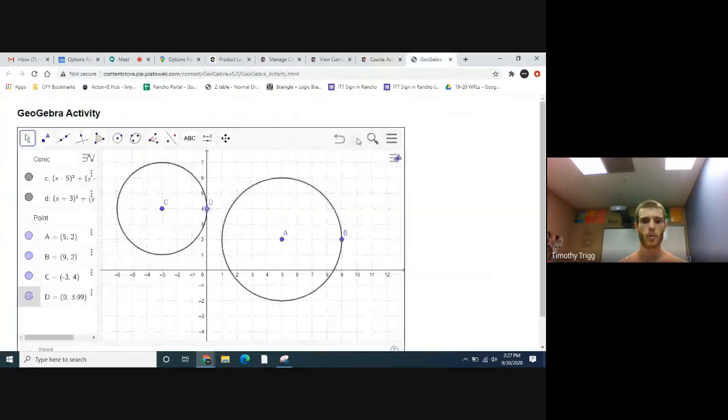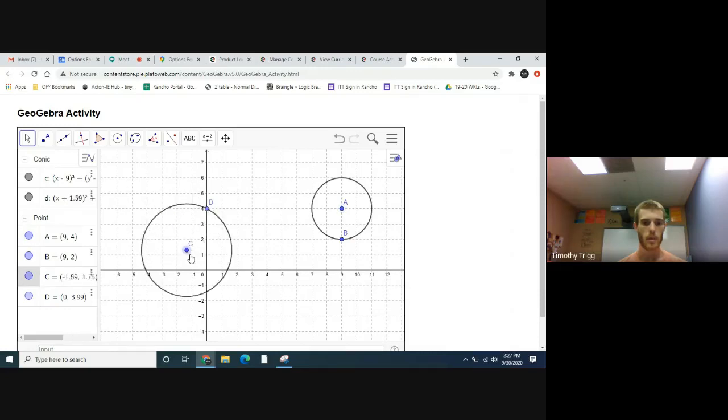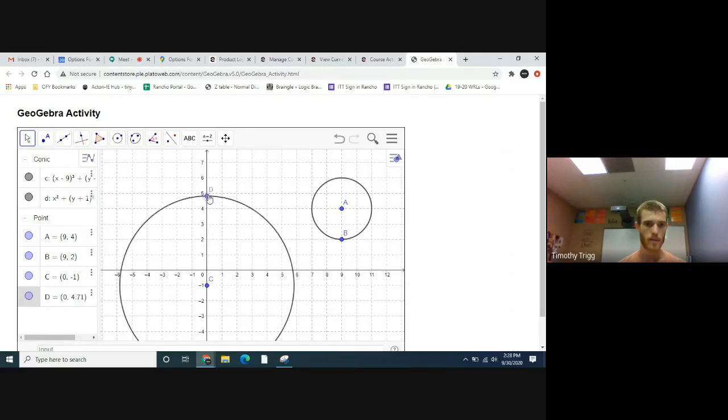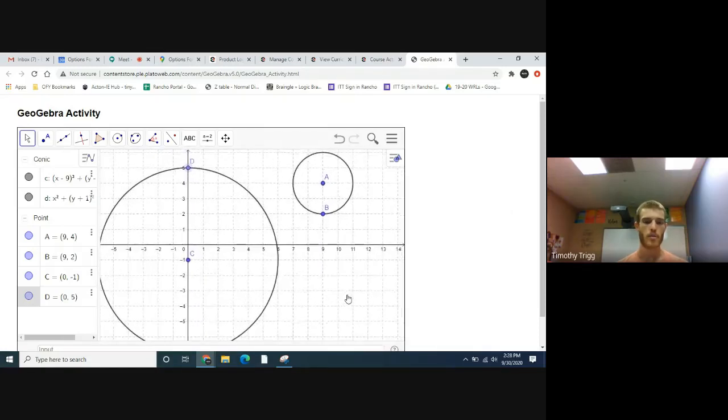So here we're going to make two more circles, and again, you can make them however you want. Let's do one right here. This one is at 9, 4 for its center and a radius of 2. And the other one, let's put it here, and this one will have a radius of 6. But you can make any two circles you want, really.